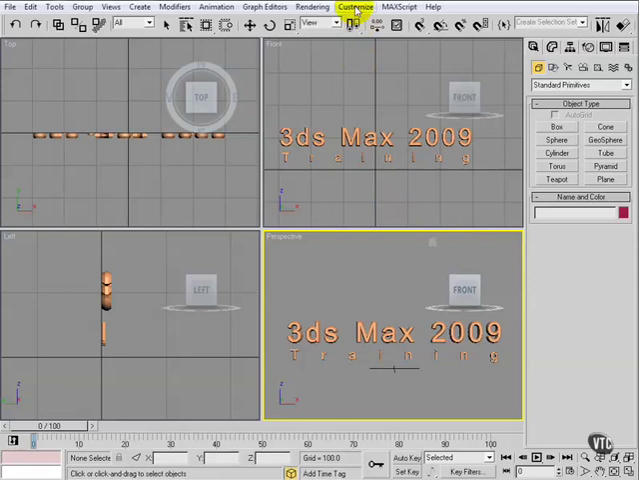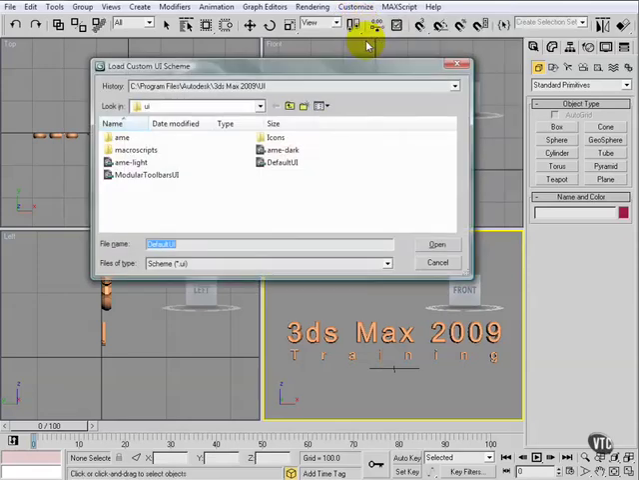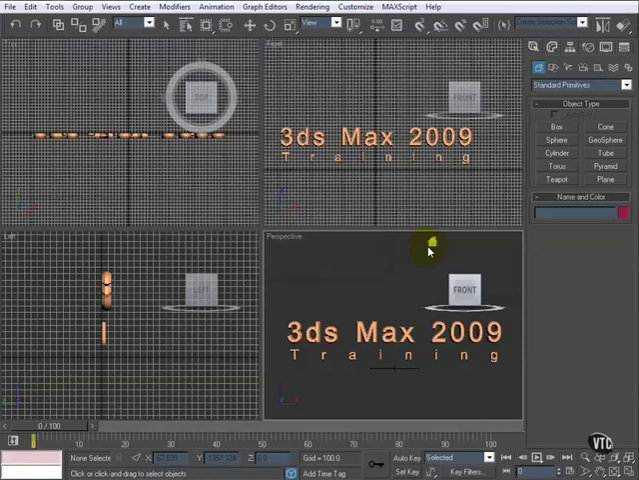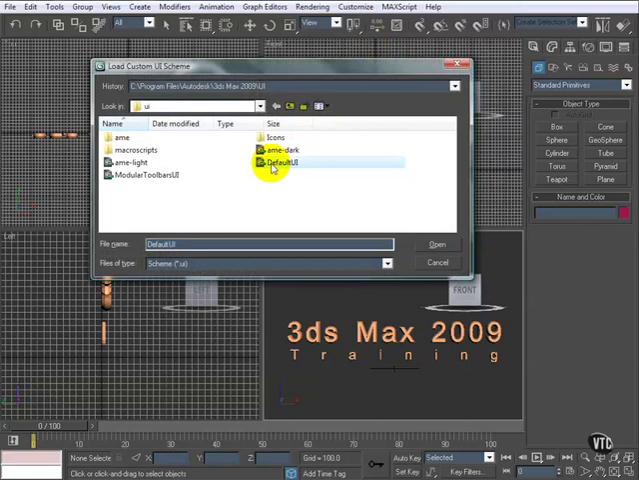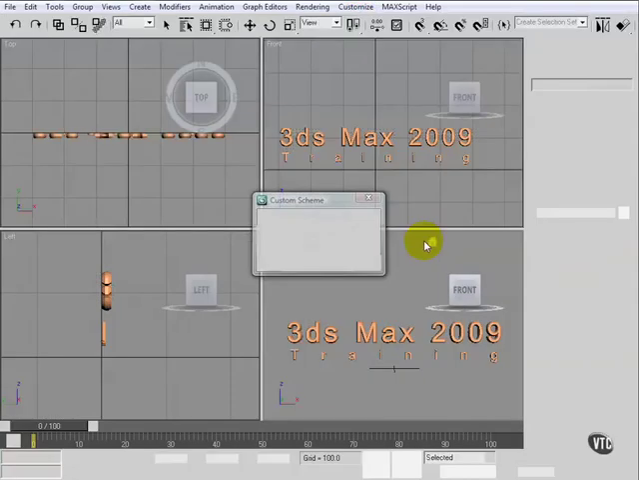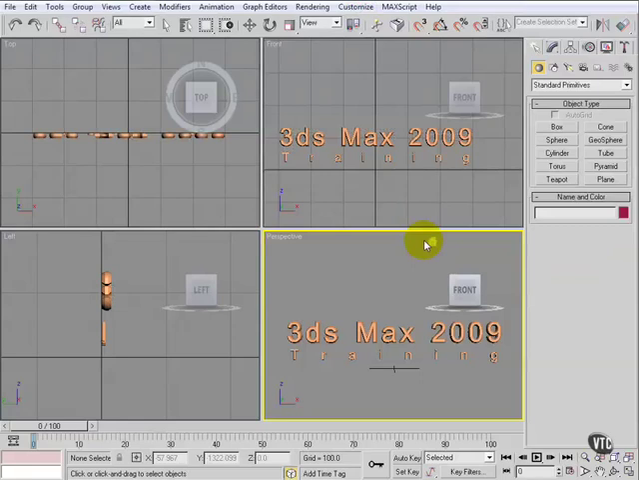Let's go to another one. Let's try the dark this time. And that's my dark UI. If I want, I can also go back to my default UI. You might want to try the Modeler Toolbars UI. Right there, and back to my default UI. You can also save your custom UI schemes.